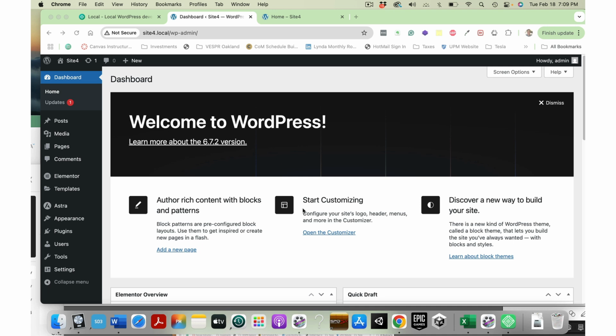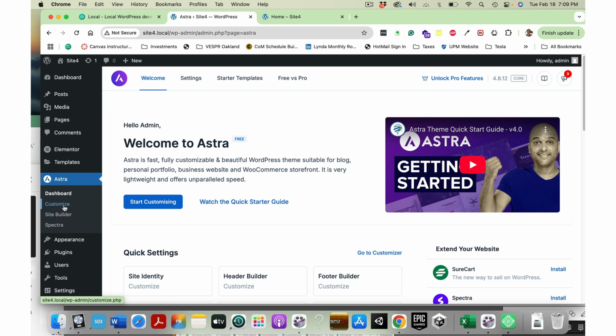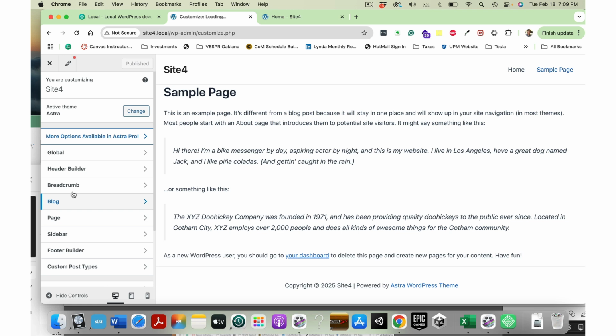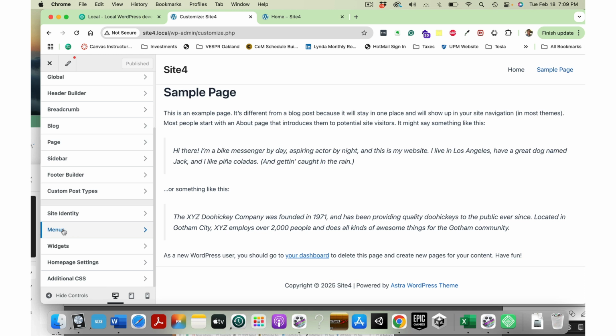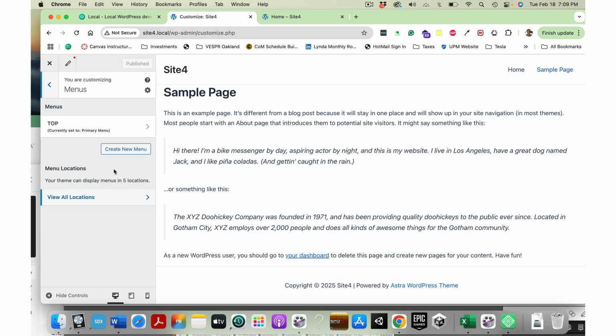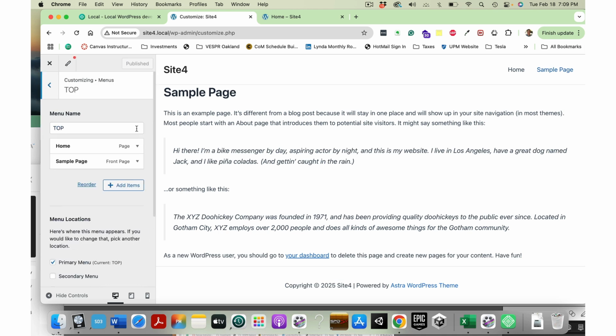Now there's one more place you can work on menus, and this is based on the theme. What I showed you before was the WordPress menu editor, but most themes will have a menu section. In this case, Astra has a customization here under templates or under Astra. You can customize it right here and click on the Astra Customize, and then notice that you have a menu item here. This is the Astra editor for customizing it. And you have menus here. And notice that there is my top menu. And here are my two pages.